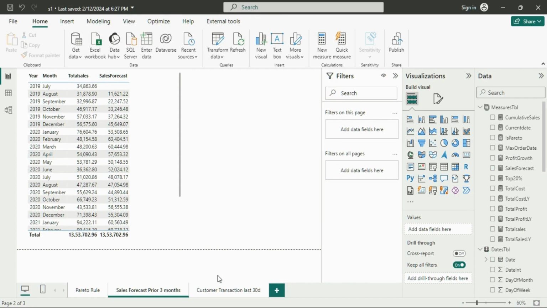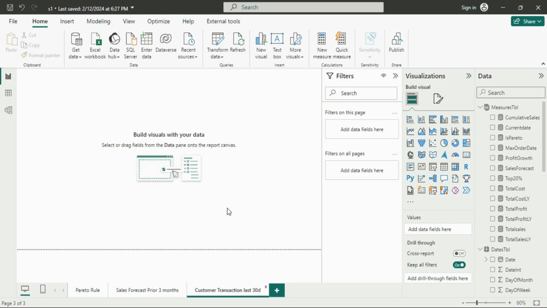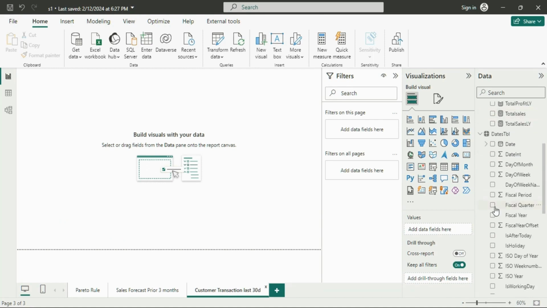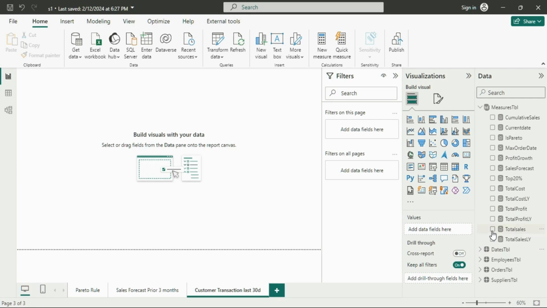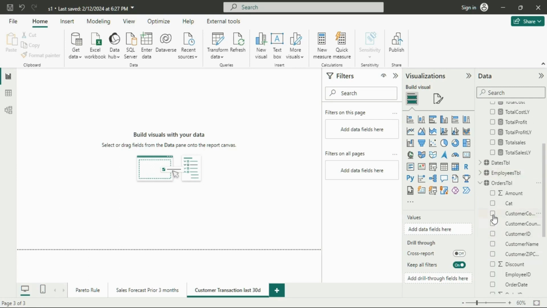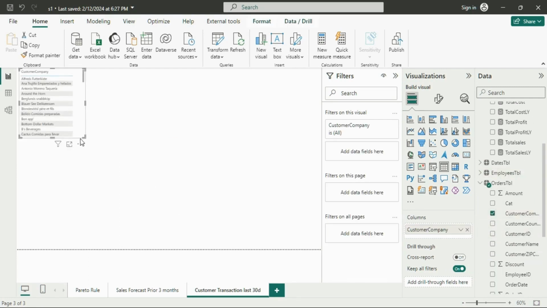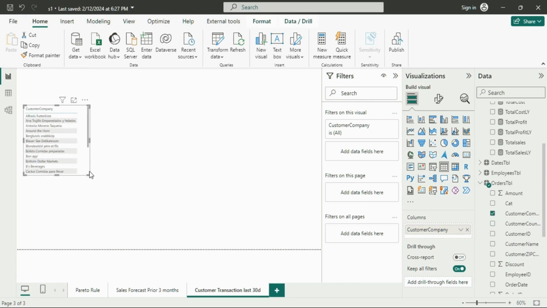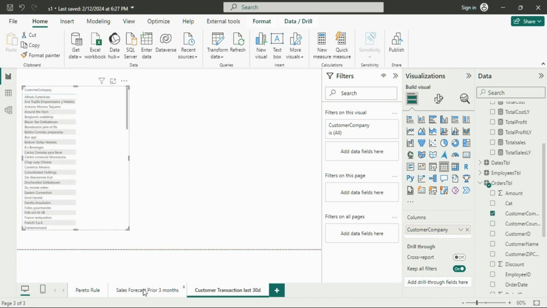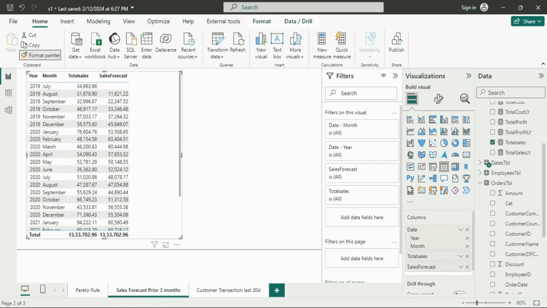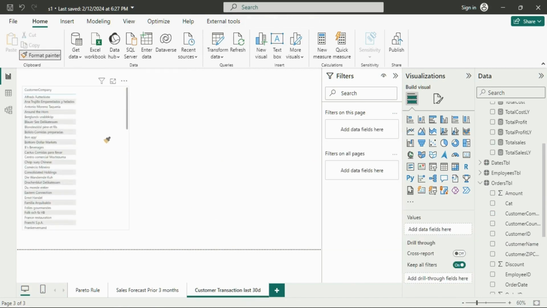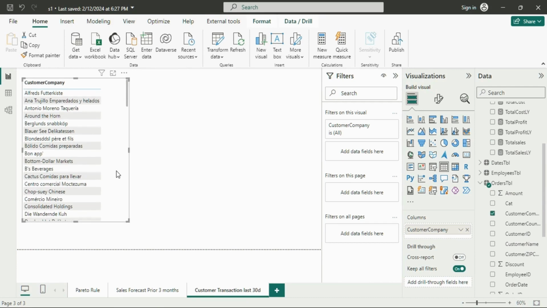So now let's go and find out which are the customers who made a transaction in the last 30 days. So first I want customer, where we have customer in an orders table. So I'll use customer company where I have customer. I'll just format this, use the format painter and paste it here.